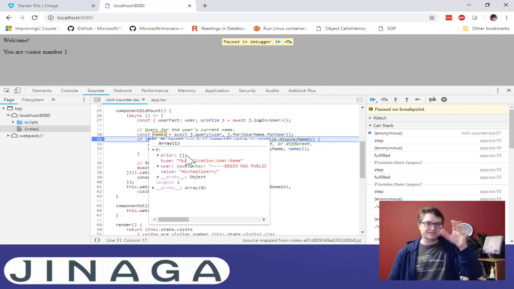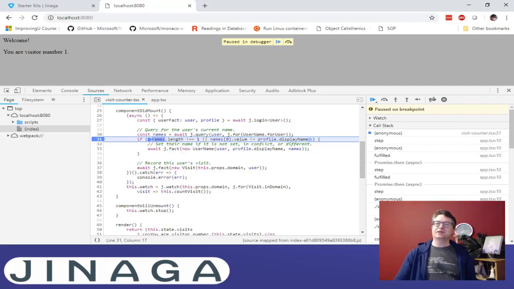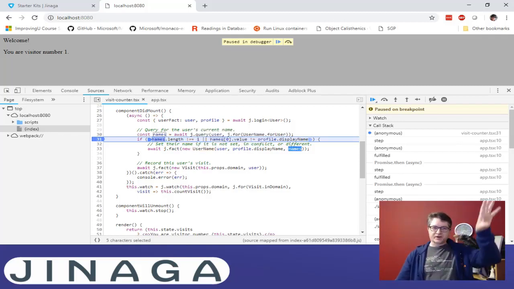So if all that makes sense to you, great, you're ahead of the game. For right now, all we're doing here is getting the user's current names. If there's not exactly one, and right now there is one, so we're good, or the one that we get is not the same as our display name, then we're going to pop in here and create a brand new fact, where the names that we just queried are the priors, and we're going to create a brand new one.